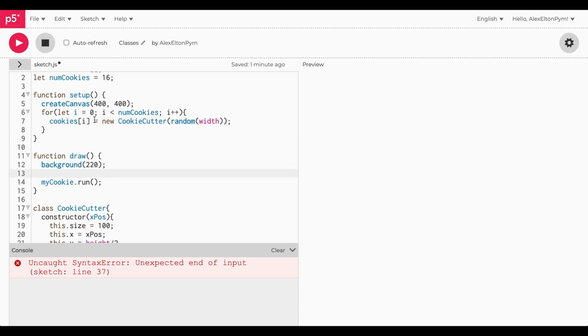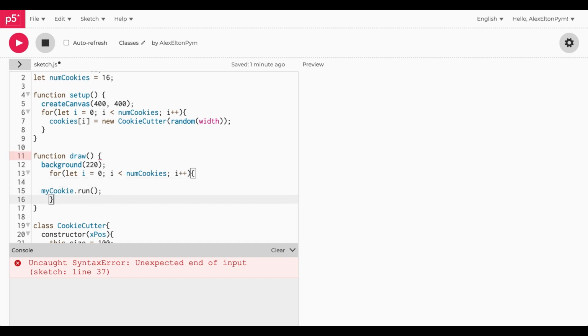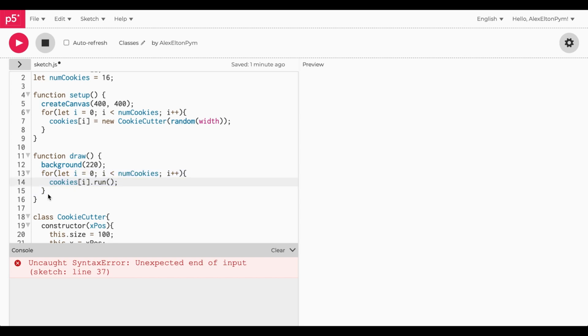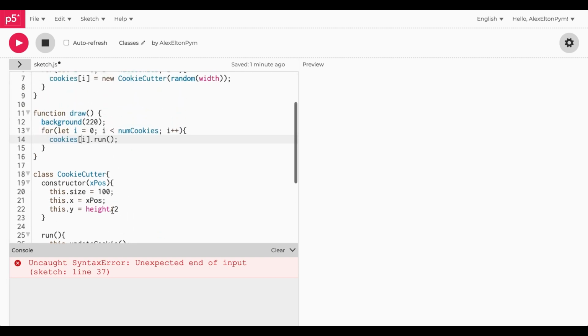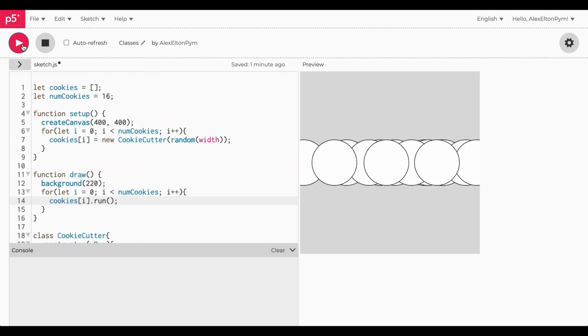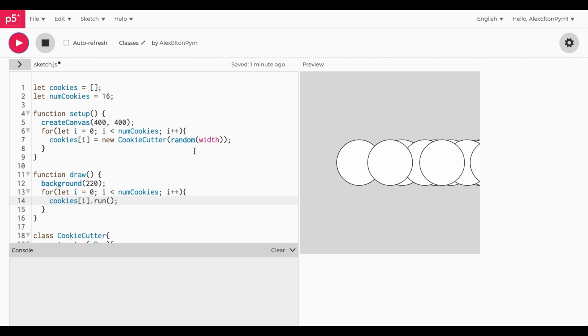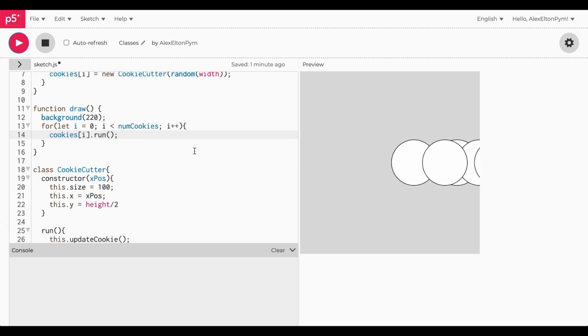Now down here in draw, exact same stuff. I can just loop through my array, and I'm going to get cookies i, and I'm going to run it. So this is a really neat syntax for what would otherwise require multiple arrays and a big complicated drawing function. Now everything is down here inside my class, and so if I run this I should hopefully get a whole lot of ellipses moving to the right. And so this makes it really easy for us to work with this code.